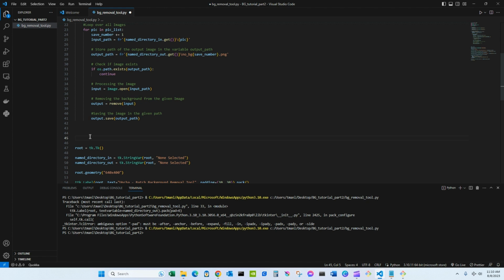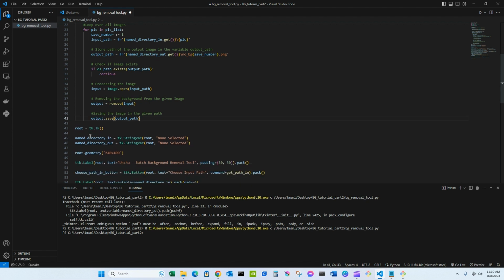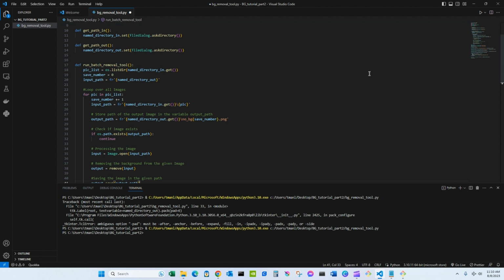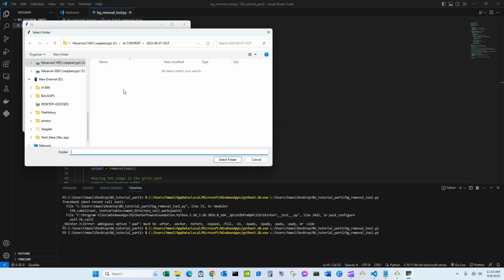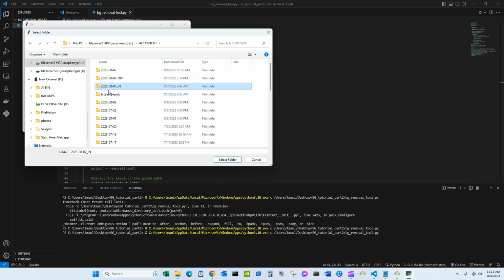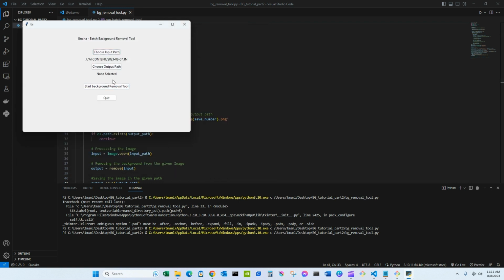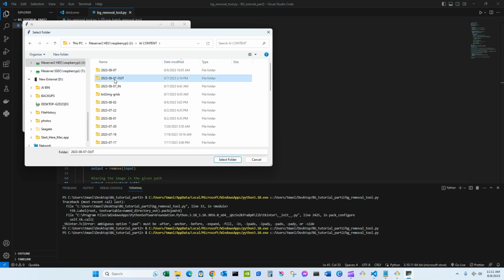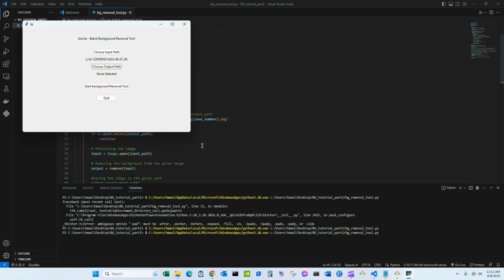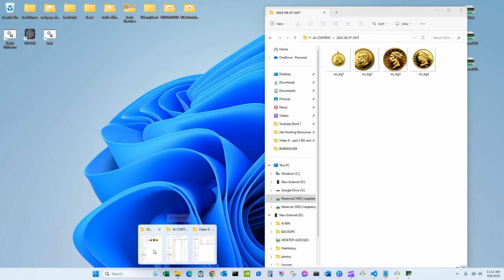I think we're done. Let's clean this up a bit. Let's test it. Cross our fingers. Okay, so we're going to choose the input path. I've got this folder here, and it has a bunch of gold coins in it. I wanted to do something simple, and then I'm going to put it in this folder I made, called out, and it's an empty folder. Let's start the tool and see if it's working.